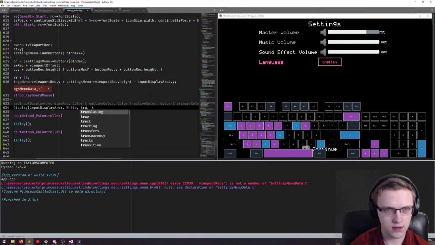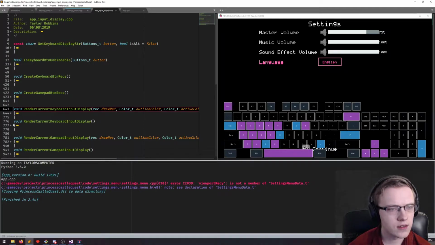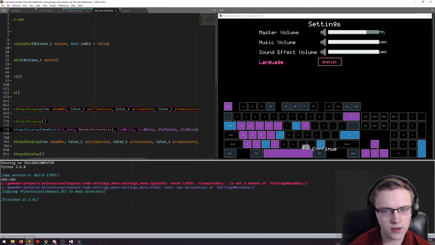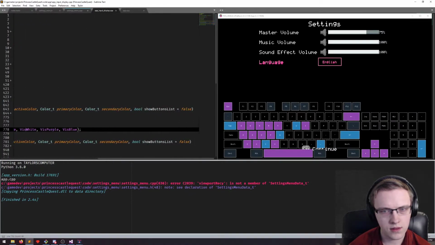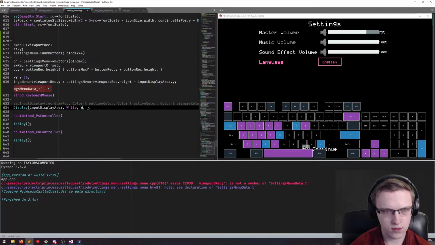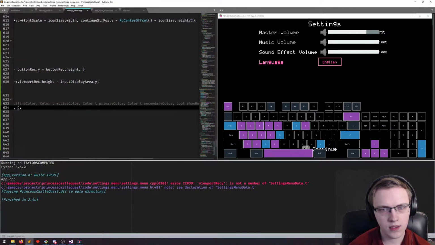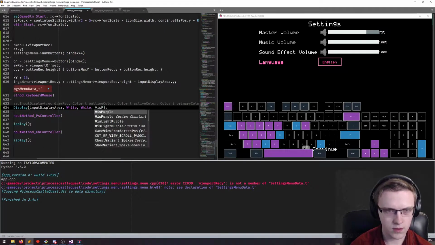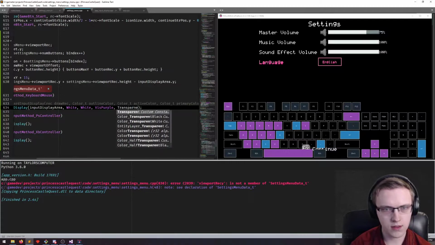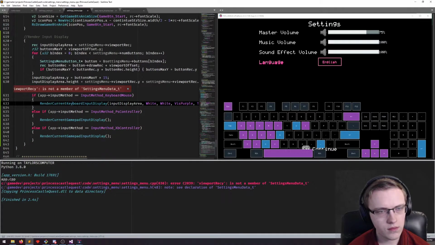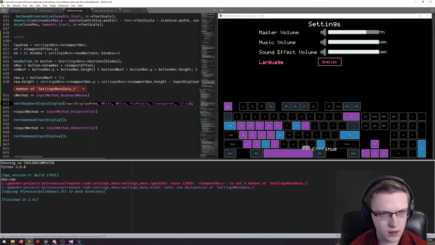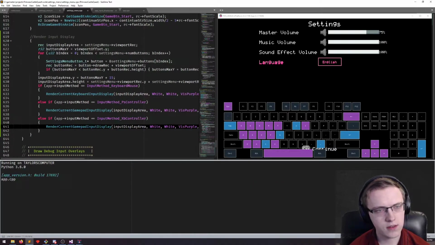Transparent. What's that too normal? Viz white, viz white. That's the active color. Show buttons list, I think, is what makes it so it doesn't show up active. So white. Primary color, secondary color. Okay, so this is purple, and then transparent. Need that. And we're gonna do the same thing for these guys.